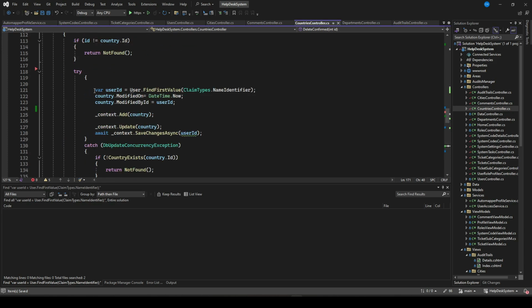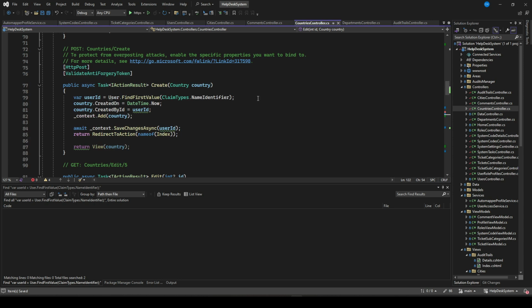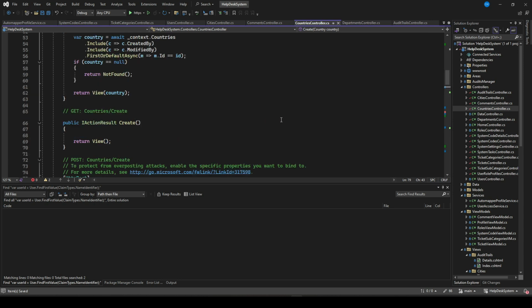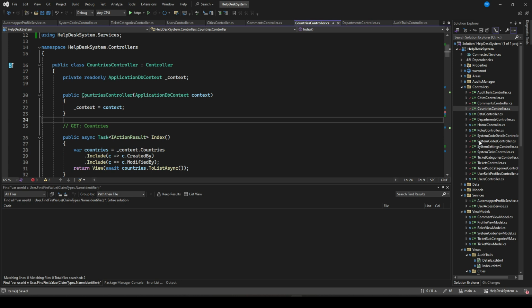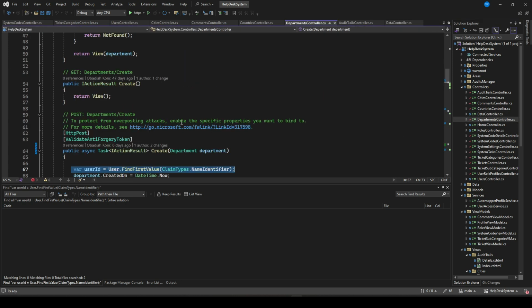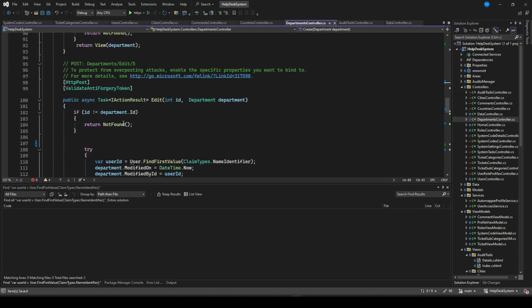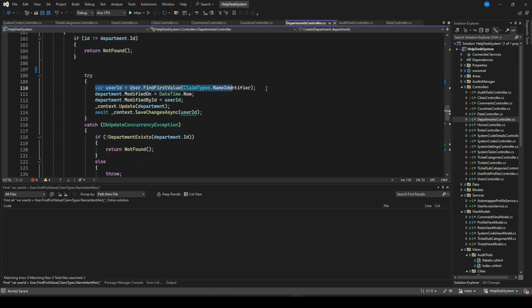So also here, just do get user ID. If we do that, then we also need to replace it here on create. I think that is the most critical bit. Same thing on data, no? So under departments, we also do that. I'll just do departments here. And then you also have it on the edit. So I'll just paste it that way.